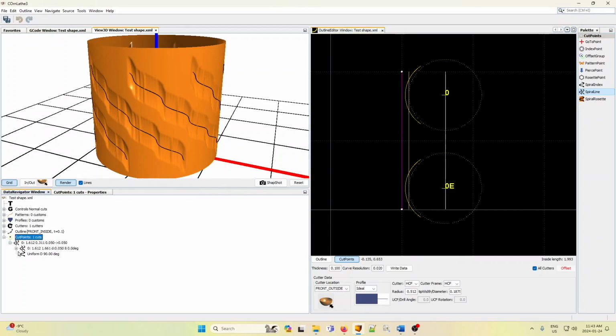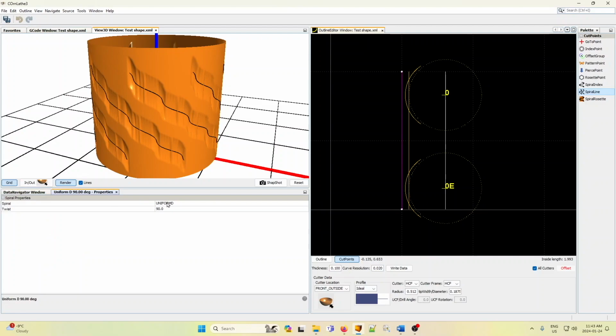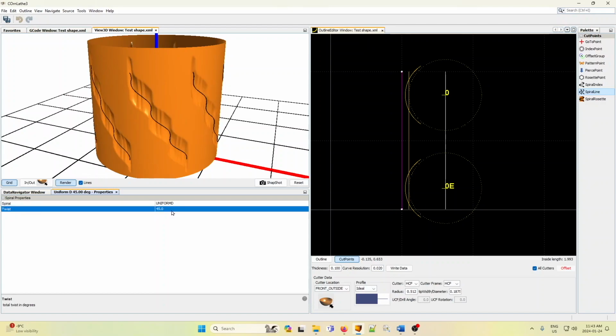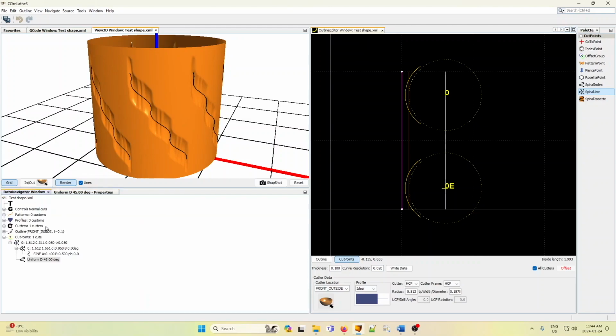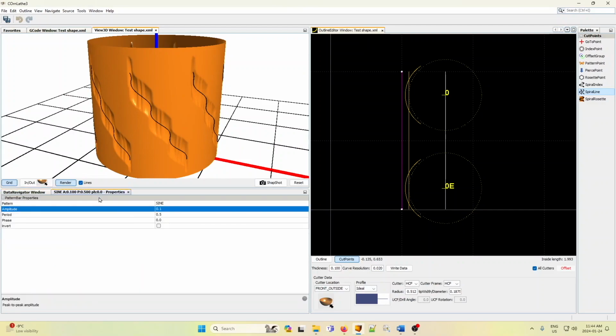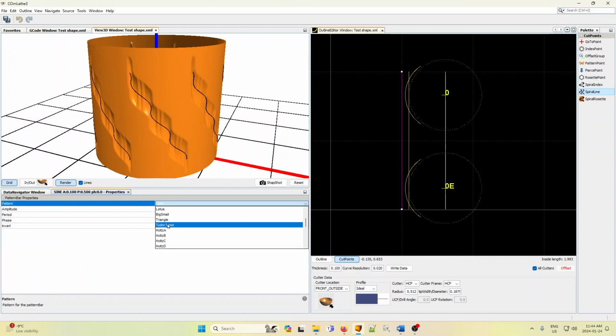So we can go over to the data navigator, open up the options, that shows uniform depth and how much twist there is. So if I want that twist to be only 45 degrees instead of 90, I'll change that, and that's changed it up. This has defaulted to the sine pattern. This can be any of the other rosettes. There's a whole bunch in there. Plus you have the ability to make your own.